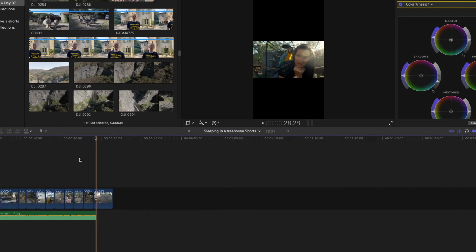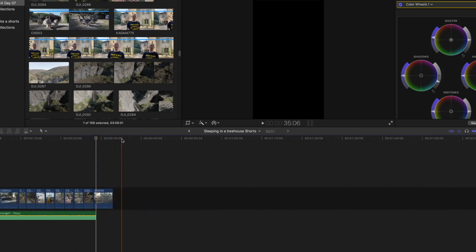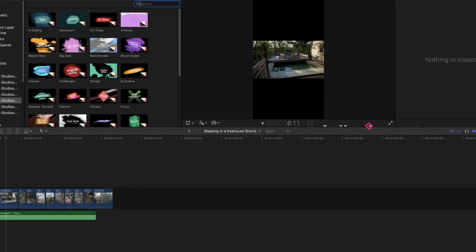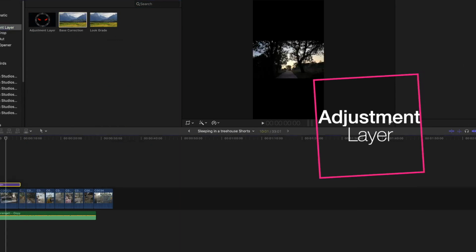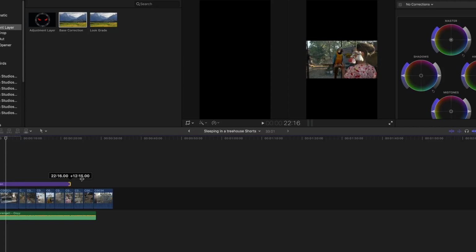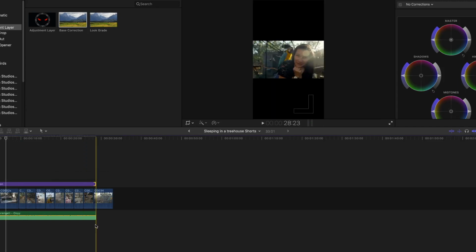Now if the music is too abrupt at the beginning or the end, you always can use a fade in or a fade out, but I'm going to leave it now like it is to keep it easy. Next I want to add an adjustment layer. I will add it on top. Make it just as long as the audio.